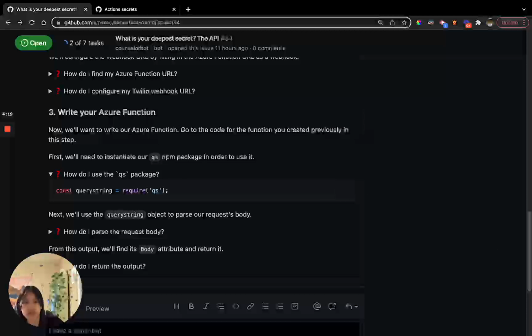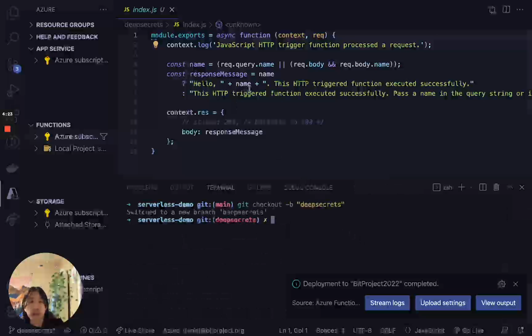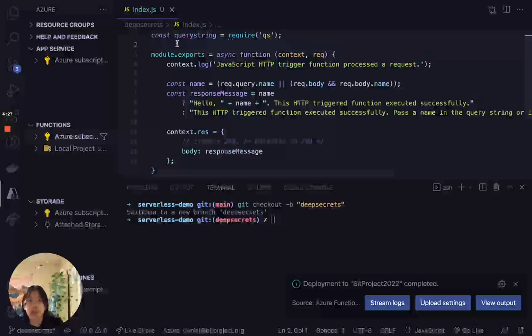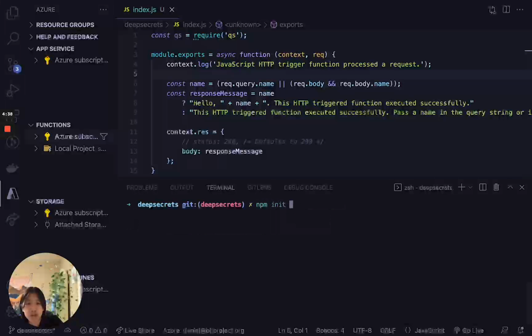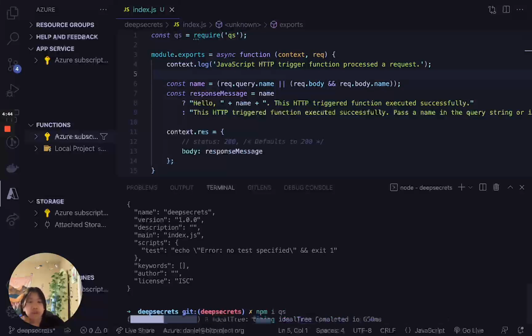All right. So go back to VS Code, and then I'm going to go over here and just declare it. I'm going to call it QS instead, just to simplify things. And then I'm also going to install it. So I'm going to go into the Deep Secrets directory. And this is just called QS, so go ahead and install that.